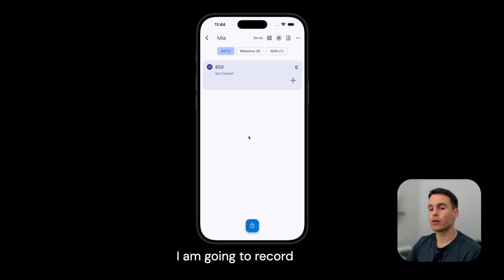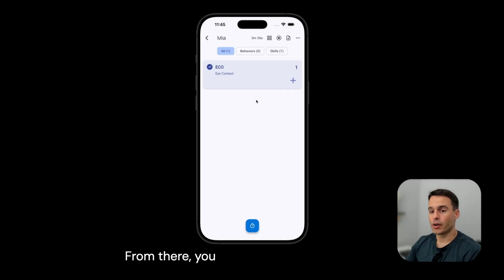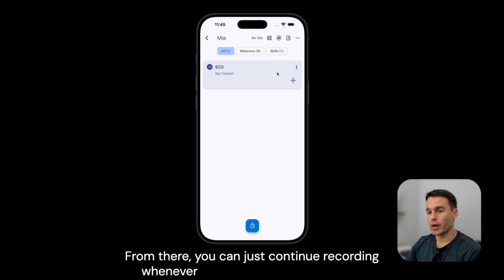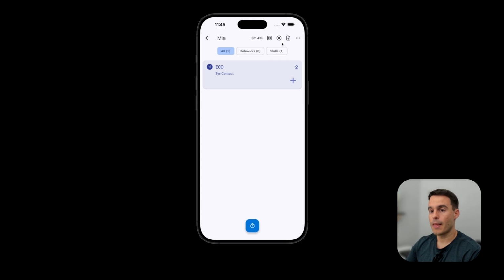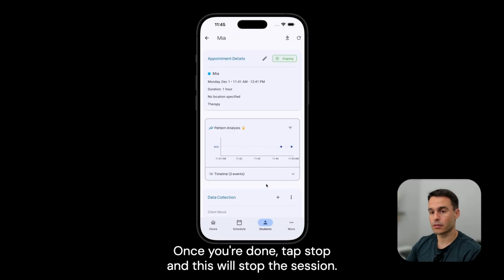I am going to record a few occurrences by just tapping. If you made a mistake and want to delete an occurrence, you can long press and delete the last event. From there, you can just continue recording whenever a new behavior is observed. Once you're done, tap stop, and this will stop the session.